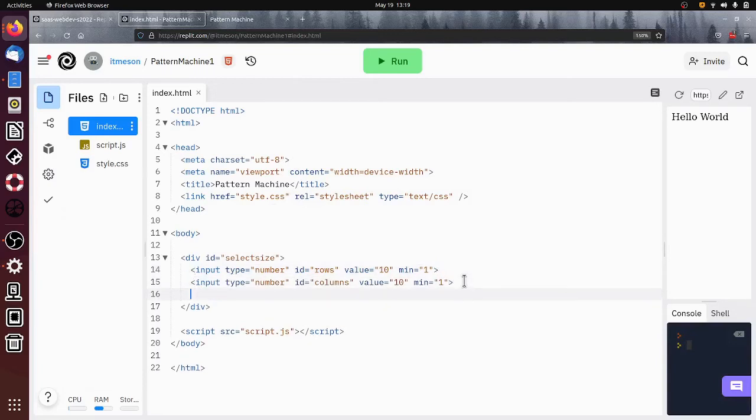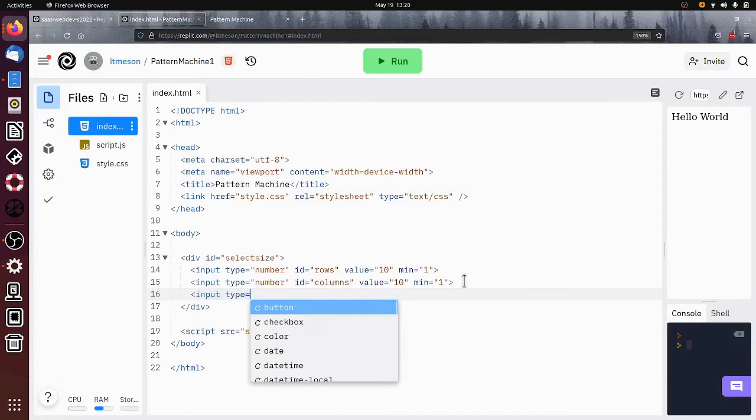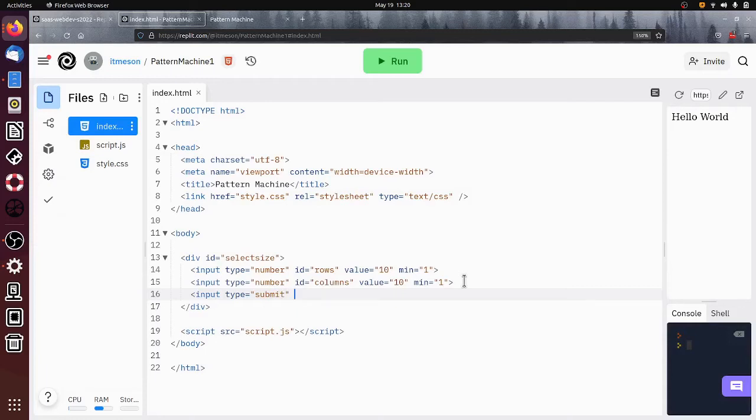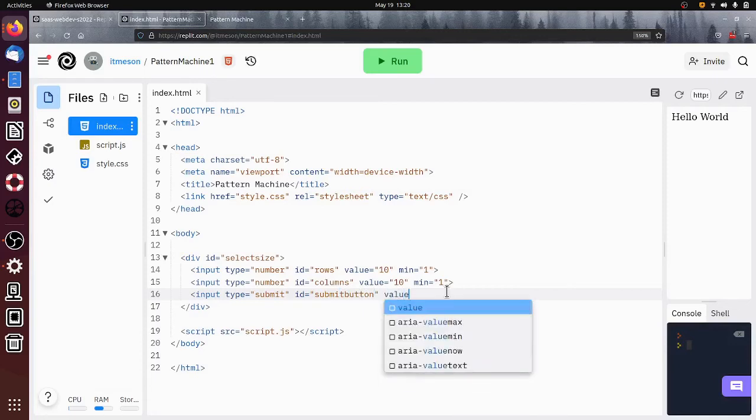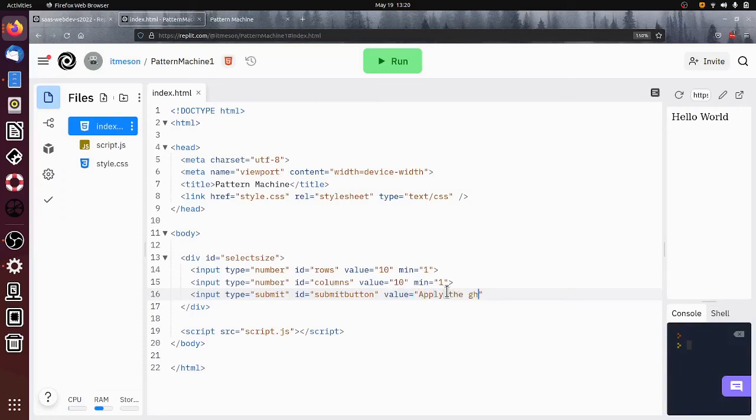So I'm going to make one more line here. Input type equals submit now. So it's a button whose purpose isn't to write numbers in it. It's a button whose purpose is to submit things. And then I'm going to give it an ID of submit button. And a value. The value is going to be the text that shows up on the button. I'm going to put in the words apply the grid size. And you could put something else that makes sense there.